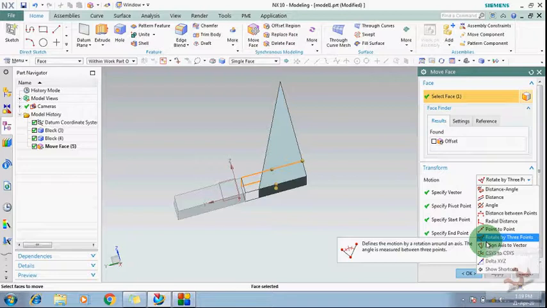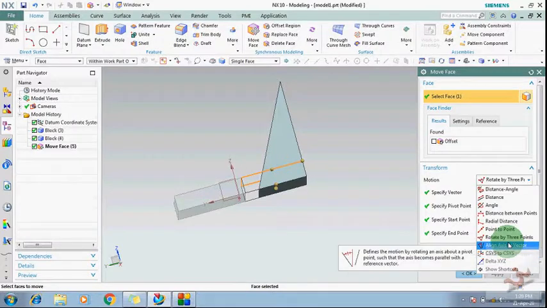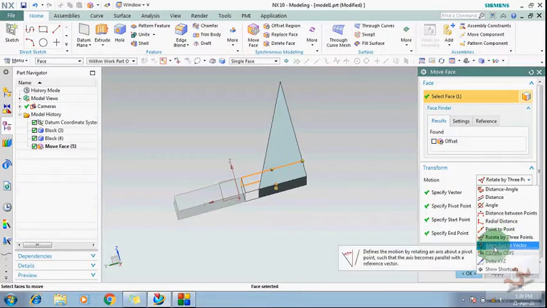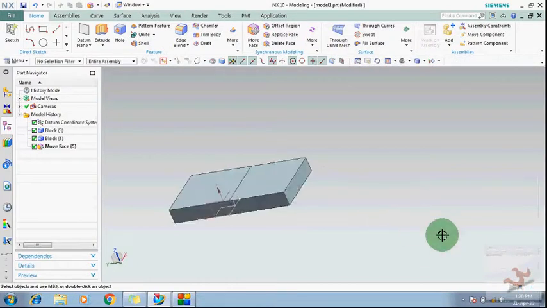Okay, so practice these commands on your own. Okay, suppose that I want to rotate it, okay, it has been done, and suppose that I want to align it to the axis, then firstly I have to draft it.